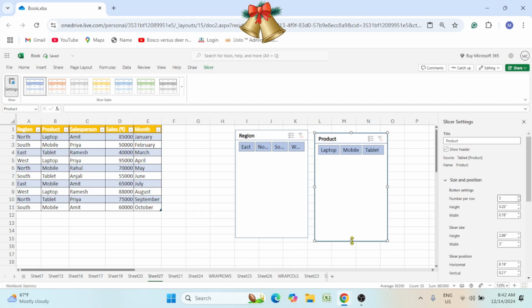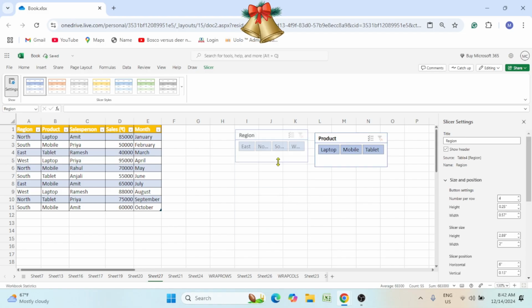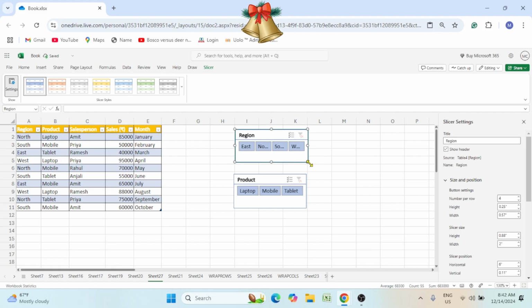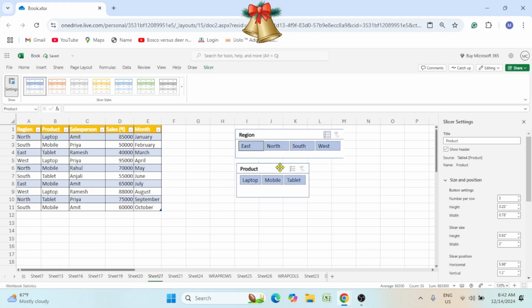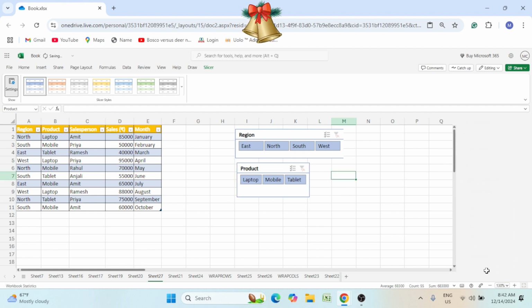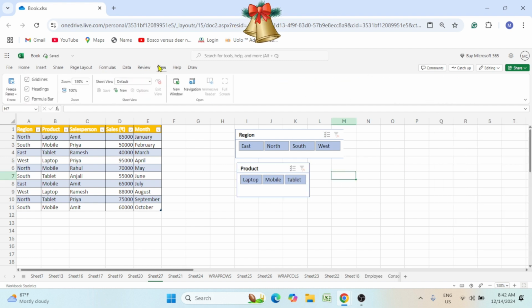So now I can just set it like this. So I can drag this down. So once you're done, just pull it. Okay. So now you can see my data.